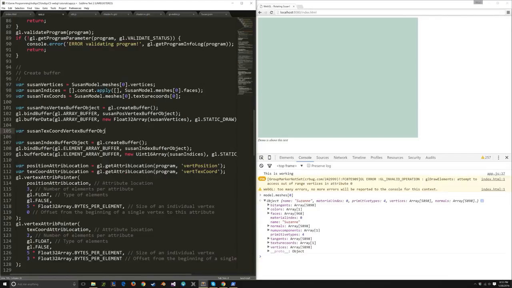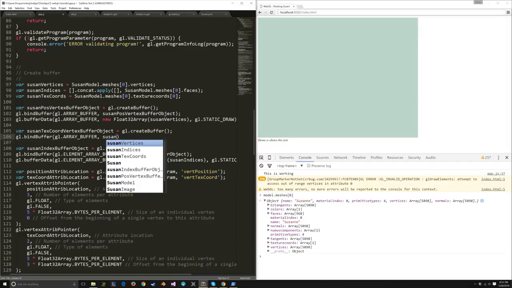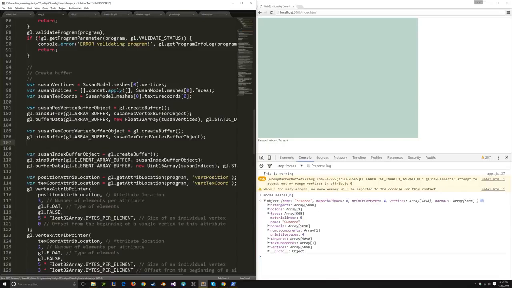Buffer object equals gl.createBuffer, gl.bindBuffer, gl.ARRAY_BUFFER, Susan texcoords, that thing. So one thing I'm going to point out again, like I said, OpenGL is a state machine, so every time you bind an array buffer, this becomes the bound array buffer, and any other operations on an array buffer get acted on the last bound buffer object. So for this one, we bound a buffer and then immediately set the data. For this one, we're going to do the same thing but with a different buffer.